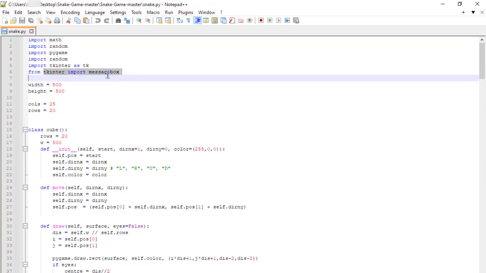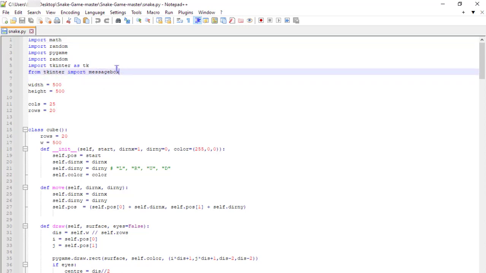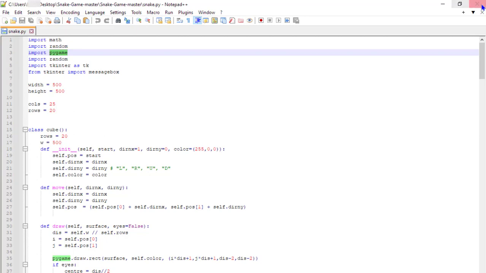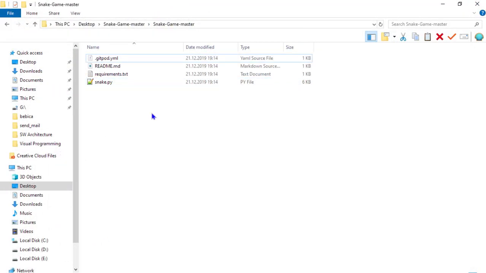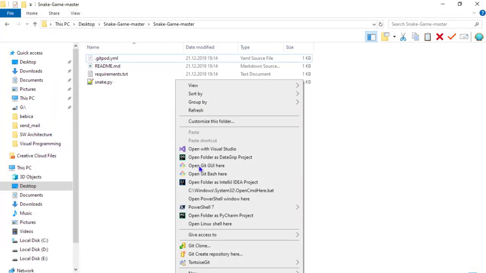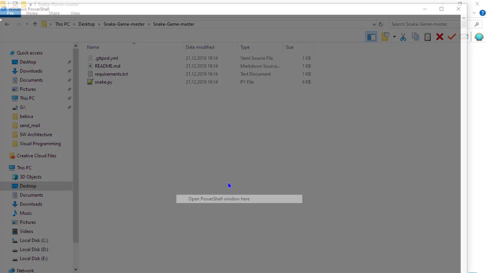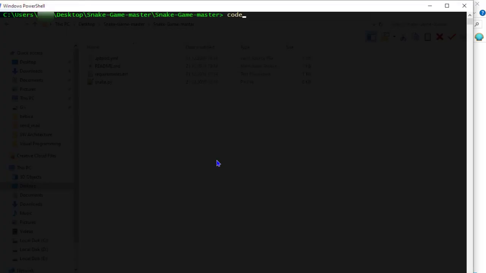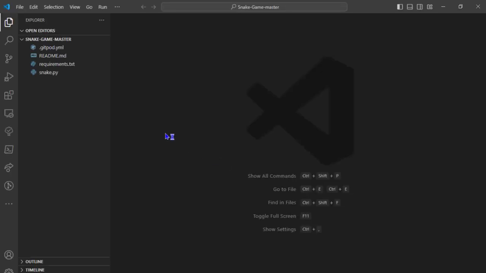Let's see. Okay, yeah, it runs in tkinter and imports Pygame. So what I'm going to do is actually run it in Visual Studio Code here. Let's go ahead and open up PowerShell here and type in code space dot, just that. So what this is going to do is open Visual Studio Code in this directory. So yeah, this is the one.